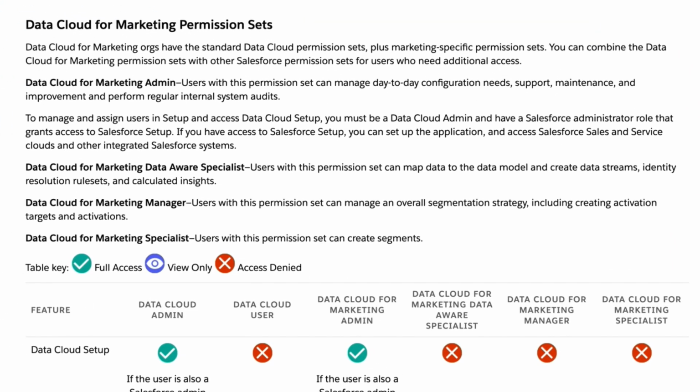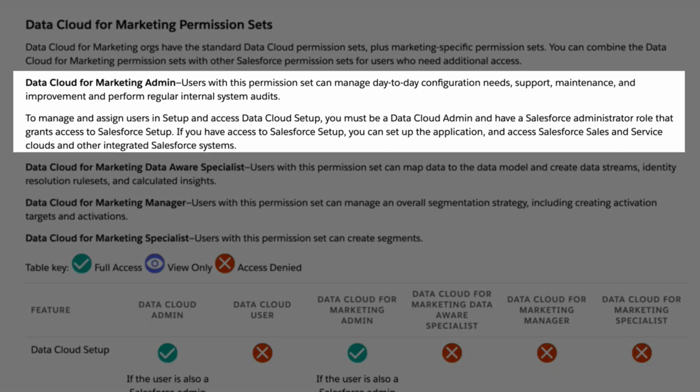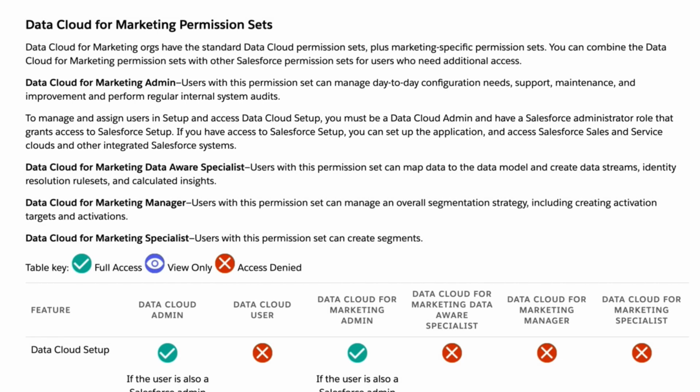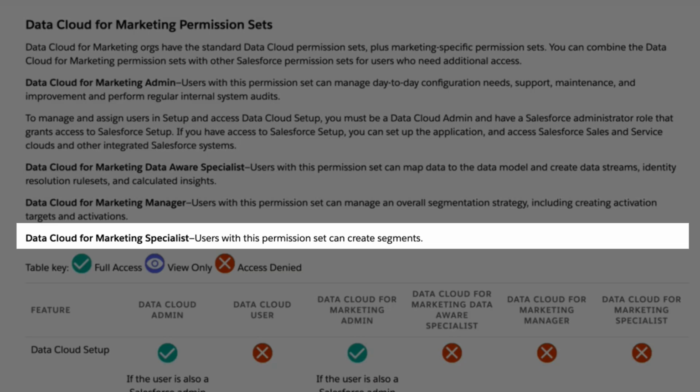There are 4 additional marketing permission sets that give varying levels of access. The most privileged access is given under the Data Cloud for Marketing Admin permission set. This permission set allows users to manage day-to-day configuration needs, support, maintenance, and to perform regular system audits. The least amount of access is the Data Cloud for Marketing Specialists, which only allows users to manage segments, but they also have view access to things like data streams, data lake objects, and data model objects.